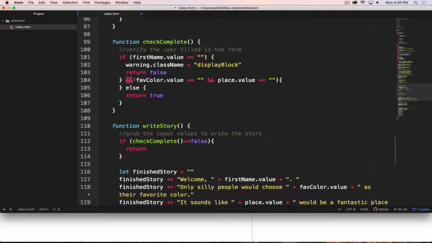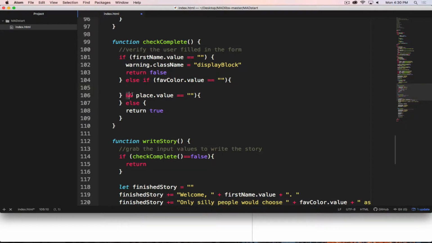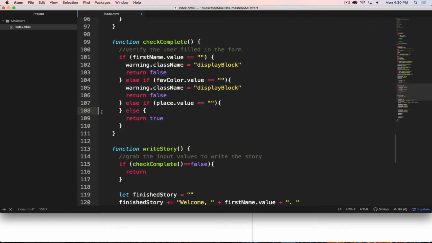And we can do this with a series of if, else if statements, but I can also do it as just a series of if statements as well. So I could do else if favorite color, like that, else if place, like that. And now paste that in there, paste this in here.